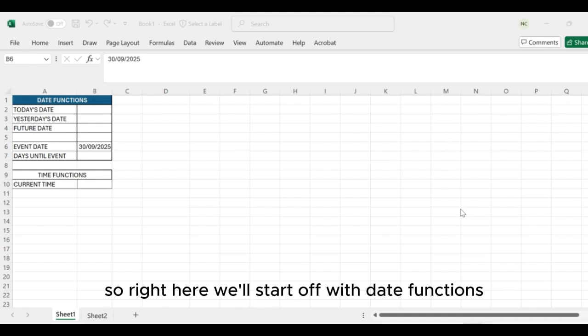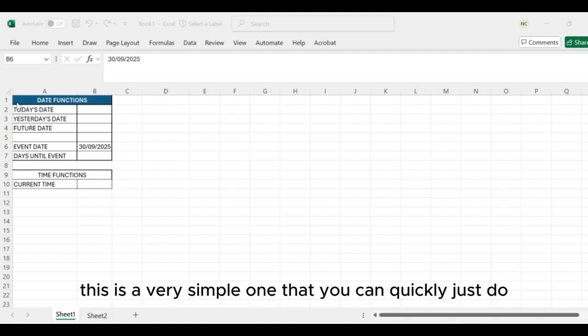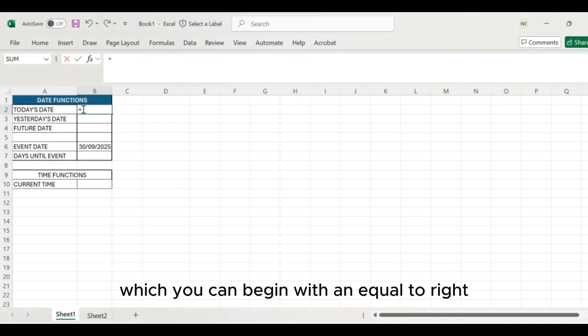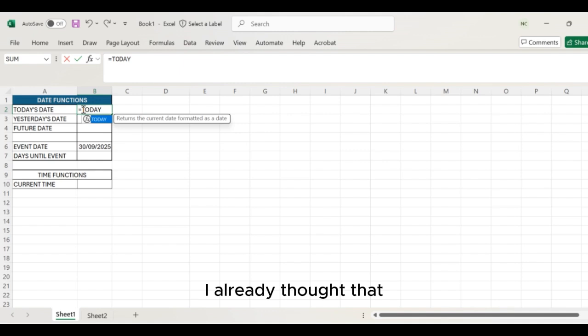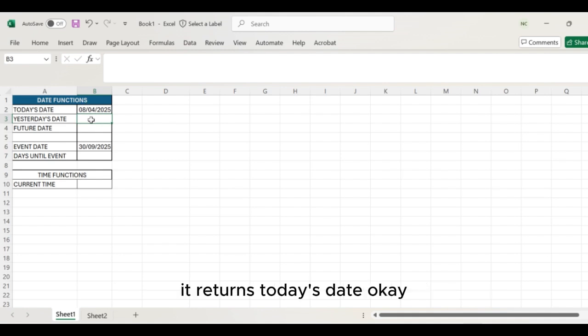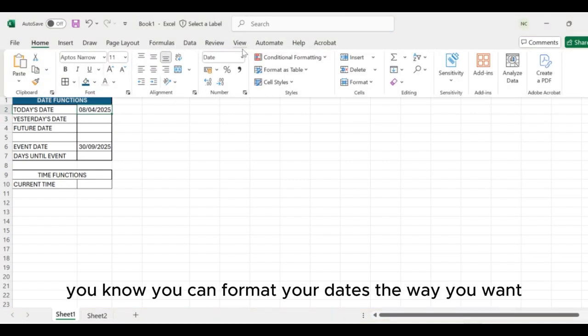All right, so right here, we'll start up with date functions. The very first one we are going to look at is how to derive today's date. This is a very simple one. You begin with an equal to, because when you want to do a formula in Excel, you start with an equal to. Once you do equal to TODAY and hit enter, it returns today's date, which is 8th of April 2025. And of course, you can format your dates the way you want.